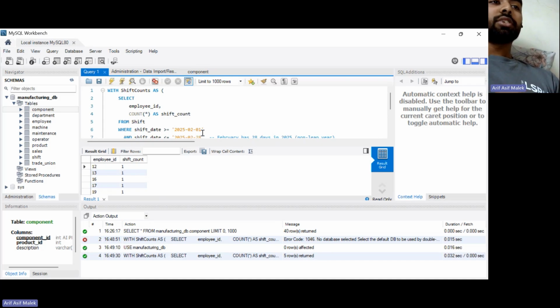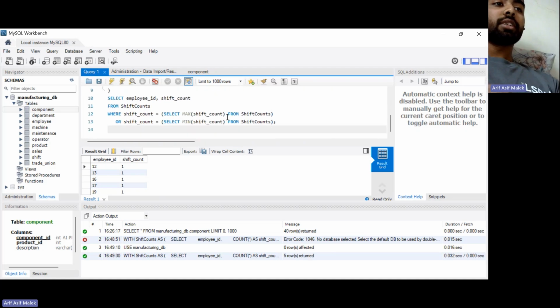The query counts each employee's shifts in February of 2025 and finds out which are the highest and lowest shift counts. It first groups shifts by employee ID and then filters to return only employees with the maximum or the minimum count. The output shows the employees with the most and the least shifts. You can see the results of the query in this video.